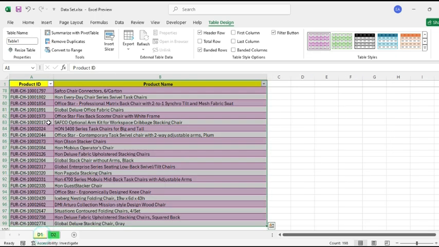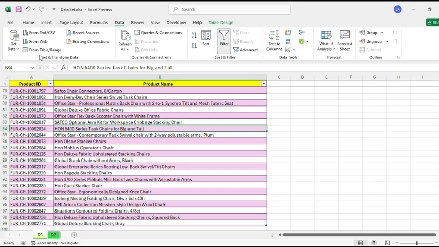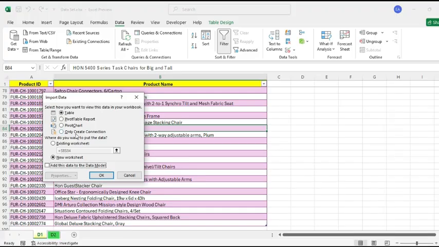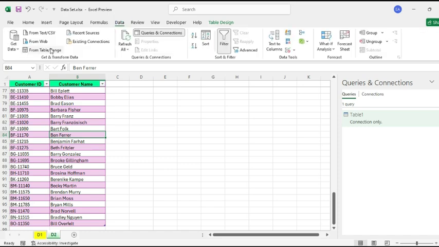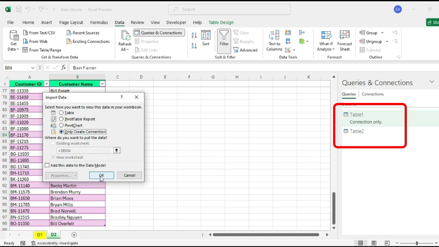Now from D1 sheet, go to data, select from table or range. You will be in Power Query editor. Click close and load, and close and load to. Select only create connection. Table 1 is connected. Now using the same process, connect the table 2 in D2 sheet. Now we have two tables connected.